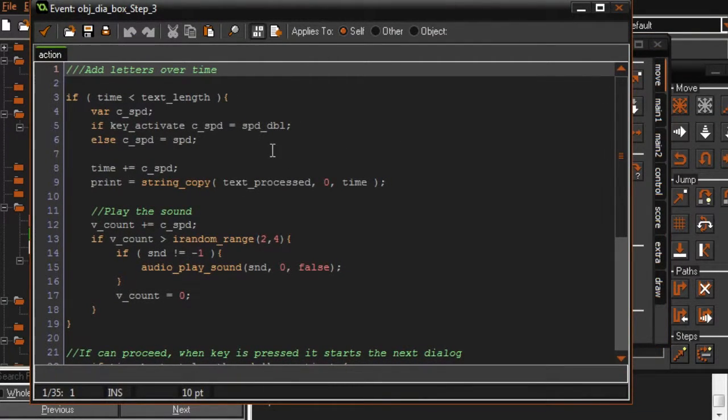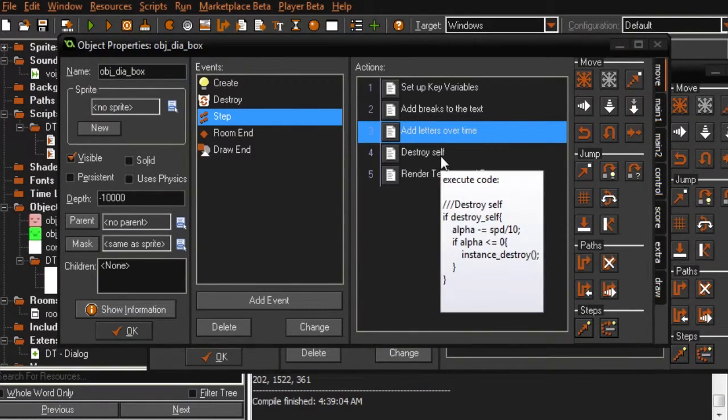Add letters over time. This is the text process. There are 2 variables that hold your text. One is text, which is just the raw text, no breaks. And then there's text process, which has breaks. As you can see, we're putting that into the print variable. The print variable is what is actually put up onto the screen. And then this is for the audio. I'll show you the audio here in a bit.